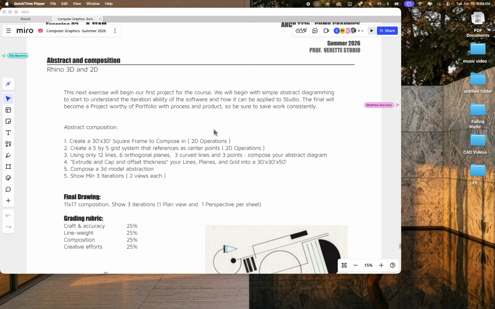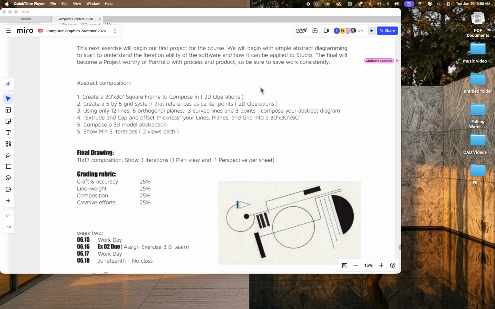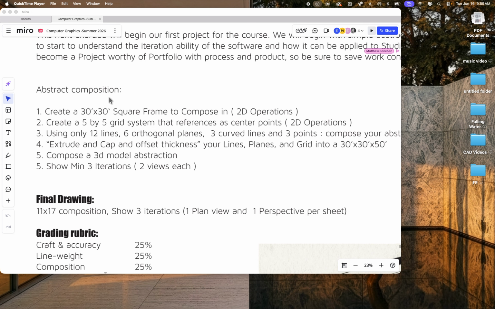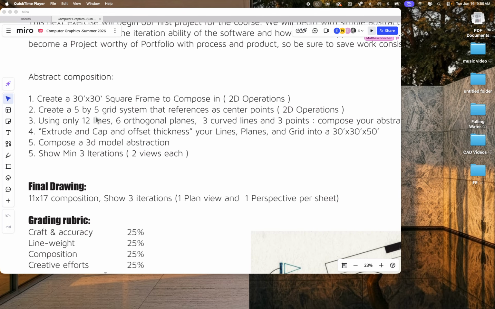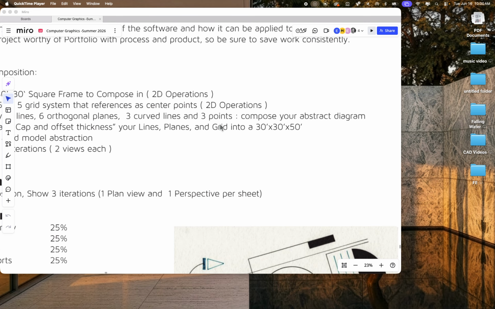The final will become a project worthy of portfolio with a process and product, so be sure to save work constantly. Now it is pretty vague, and of course we will go through it, but abstract composition, I want you to create a 30 by 30 square frame to compose in 2D operations. Step 2, create a 5 by 5 grid system that references as center points 2D operations. Step 3, using 12 lines, 6 orthogonal planes, and 3 curved lines and 3 points, I want you to compose an abstract diagram.